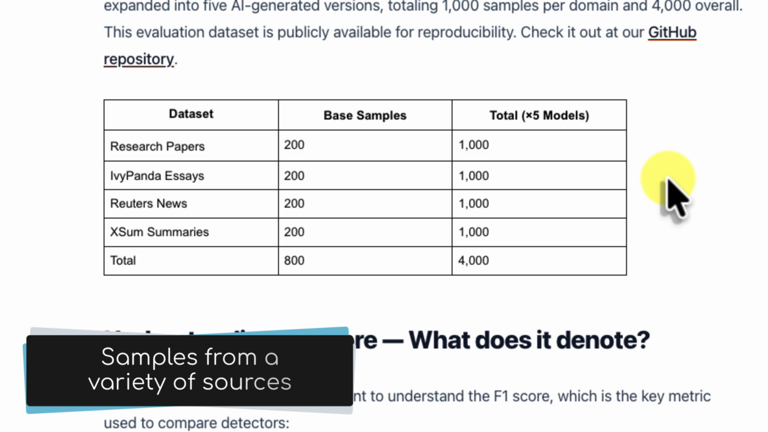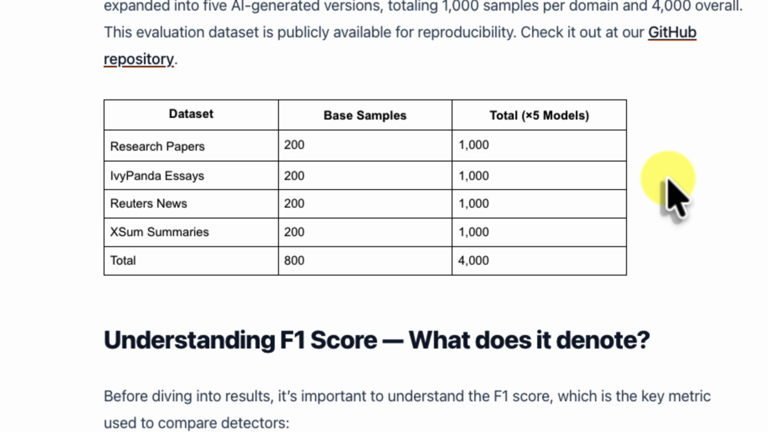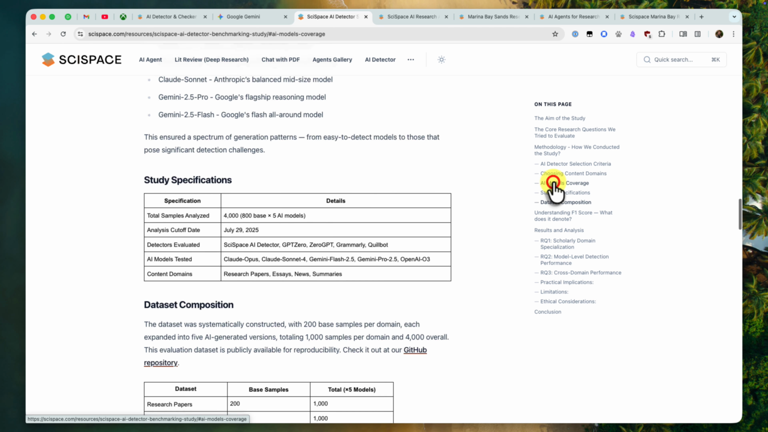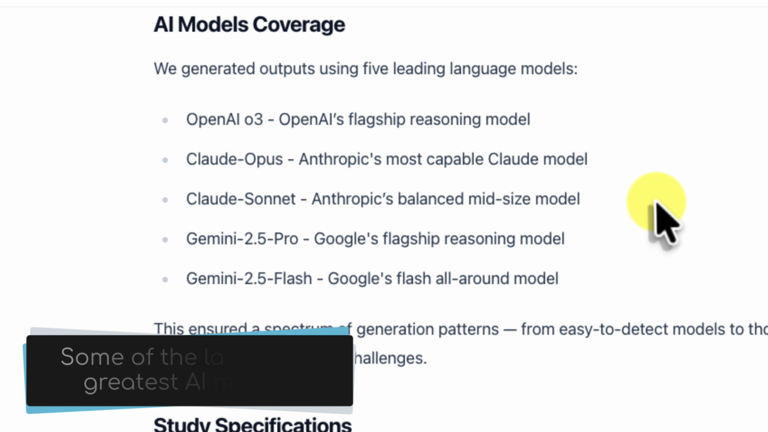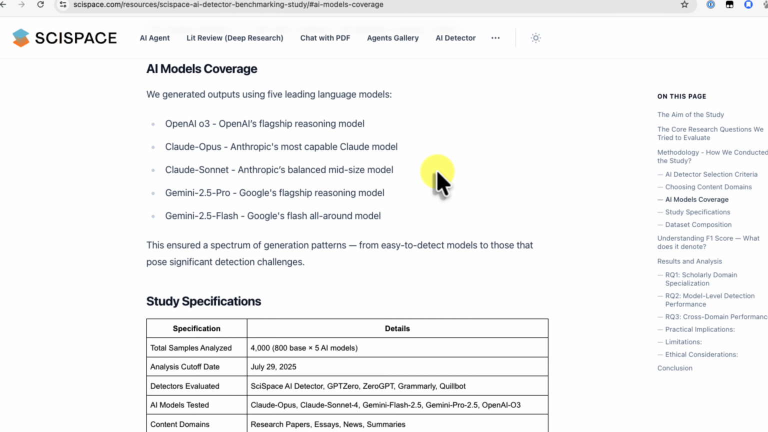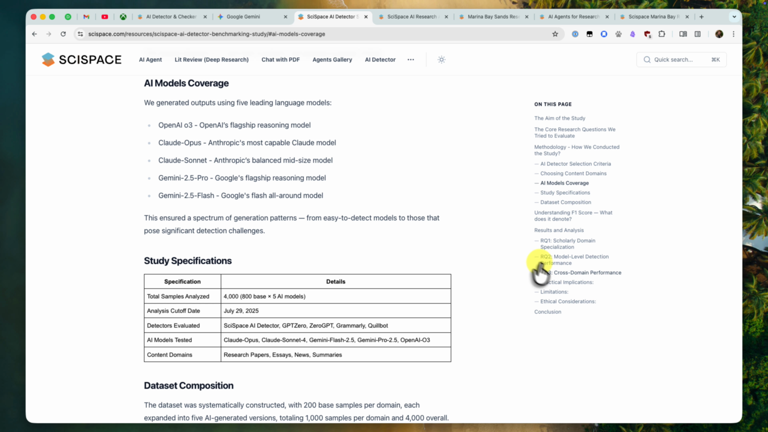These samples were sourced from 4 very different domains, such as research papers, essays, Reuters News, and XSum summaries, to test the performance across a range of writing styles. Furthermore, they've used 5 different cutting-edge AI language models to generate the text, ensuring that the detectors were tested against the tools that people are using today. The results here speak for themselves.